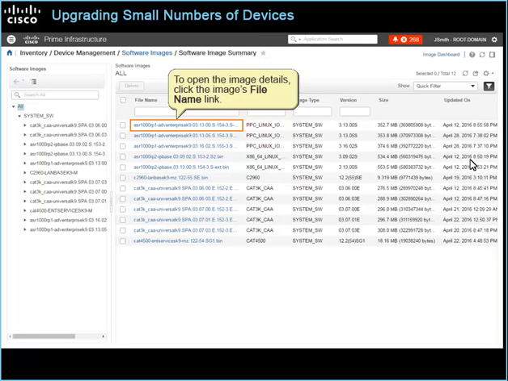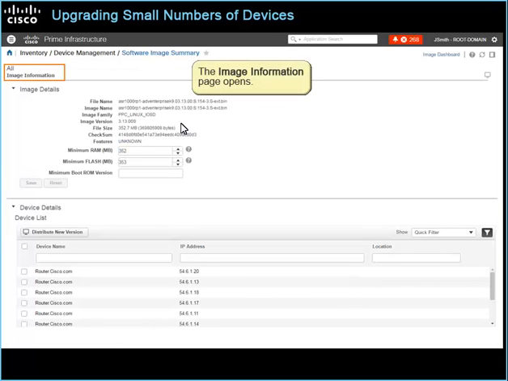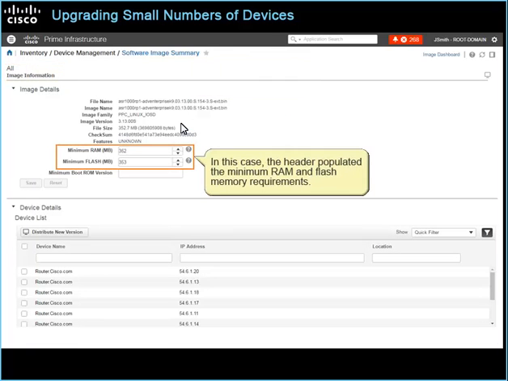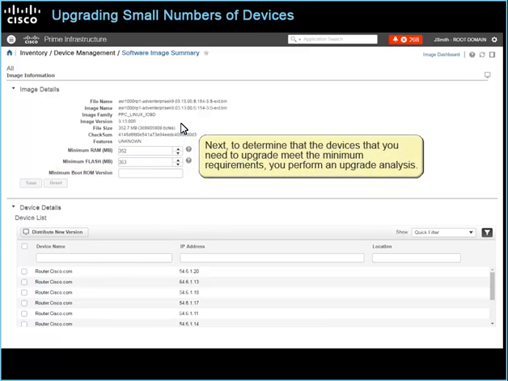To open the image details, click the Images File Name link. The Image Information page opens. In this case, the header populated the minimum RAM and flash memory requirements. Next, to determine that the devices that you need to upgrade meet the minimum requirements, you perform an upgrade analysis.